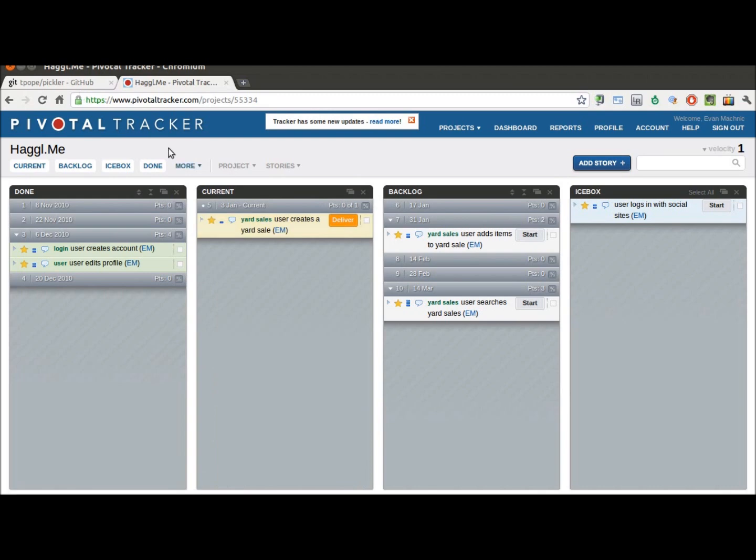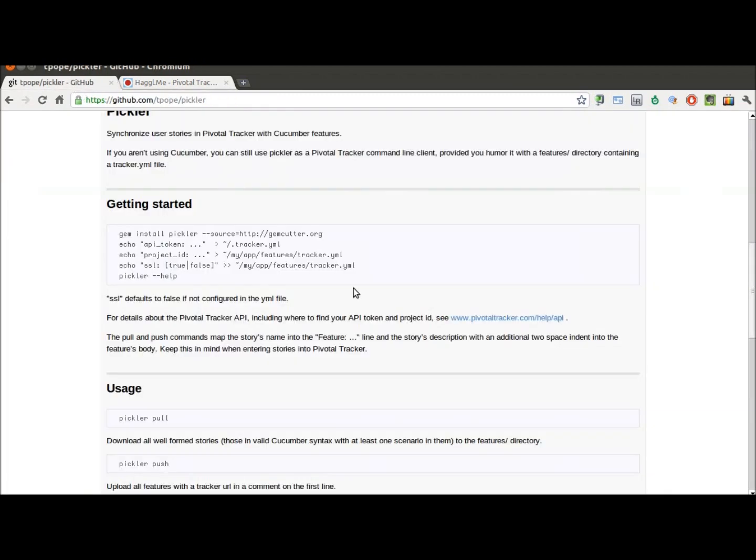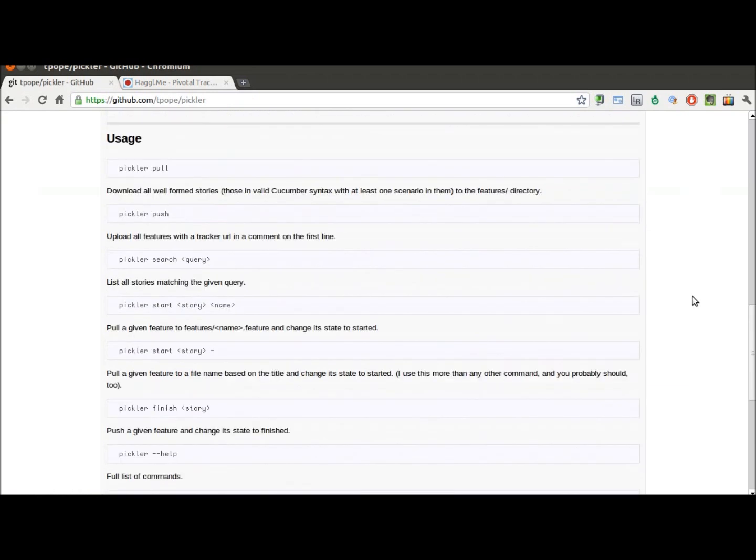And that's about all I have to show you. If you go back to Tim Pope's Pickler page, he explains everything about it and some other small things, and you guys can play around with it. But it's a pretty cool piece of software, and I've been using it a lot lately. So thank you, Tim Pope, and everybody.